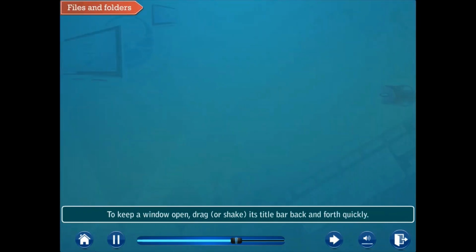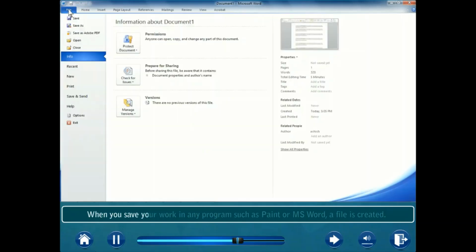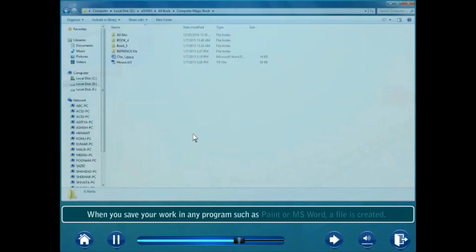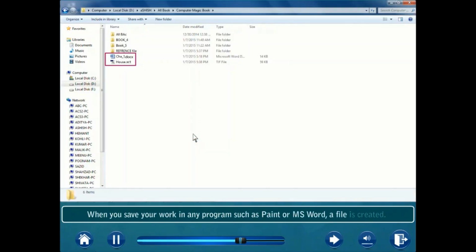Files and folders. When you save your work in any program such as Paint or MS Word, a file is created. It can be saved on the hard disk or any other storage device. When you save a file, you need to give a name to it. A file name consists of two parts, the name of the file and the extension.